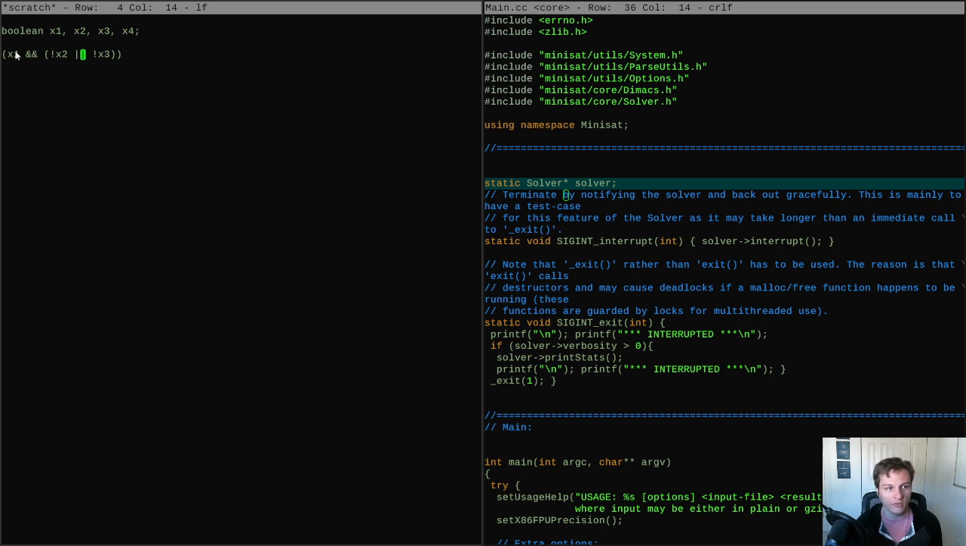So this would be true, for instance, if x1 would have to be true for this one, and then either x2 or x3 or possibly both would have to be false. Right, so they couldn't both be true, but this one would have to be true, and then the whole thing would be true. So that is a Boolean formula. These we'll call our variables.